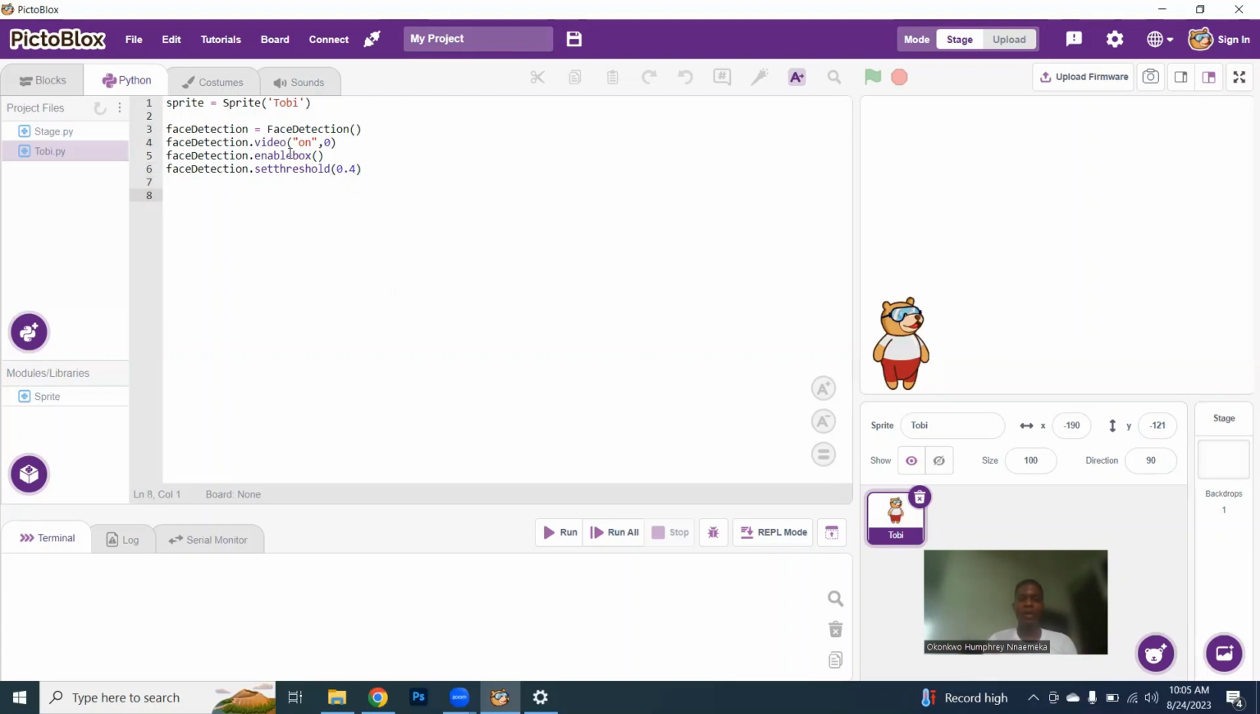So with these 3 commands, or will I say 4: the first one is creation of the object that points to the face detection class, then activating the video function, enabling the box, and also setting the threshold. We are now ready to monitor or to analyze whatever the camera is capturing.